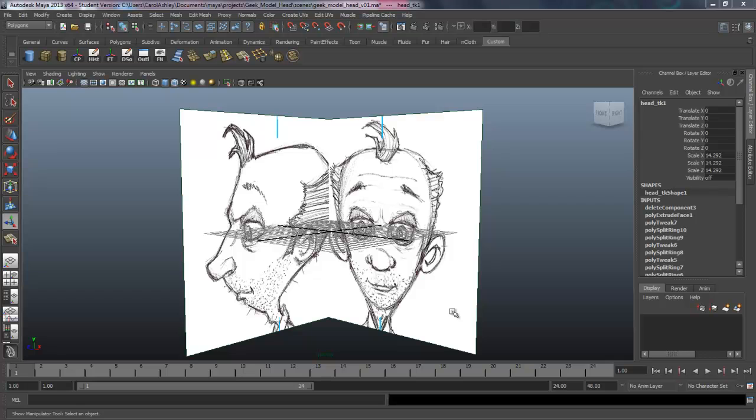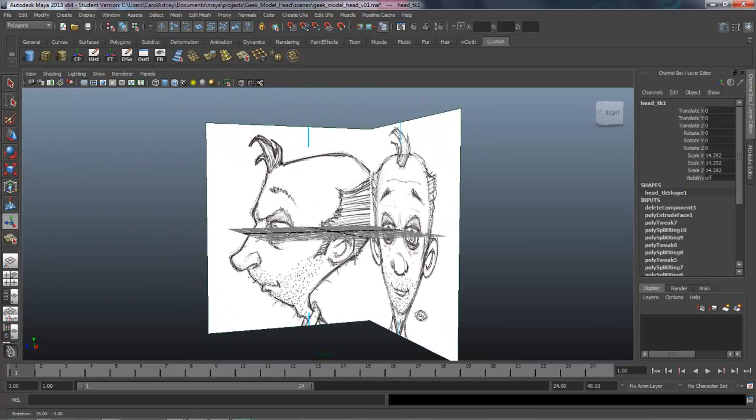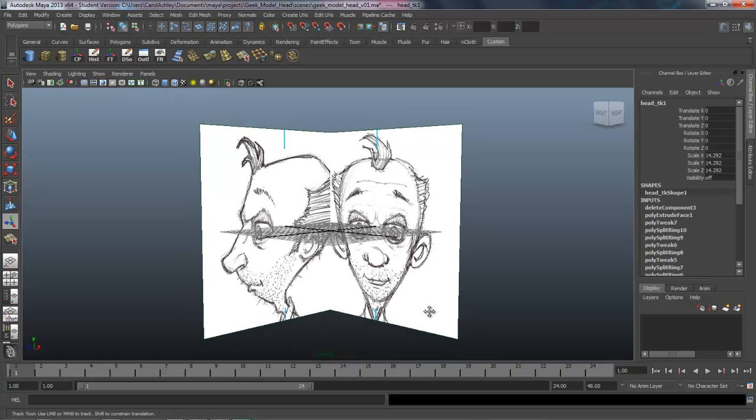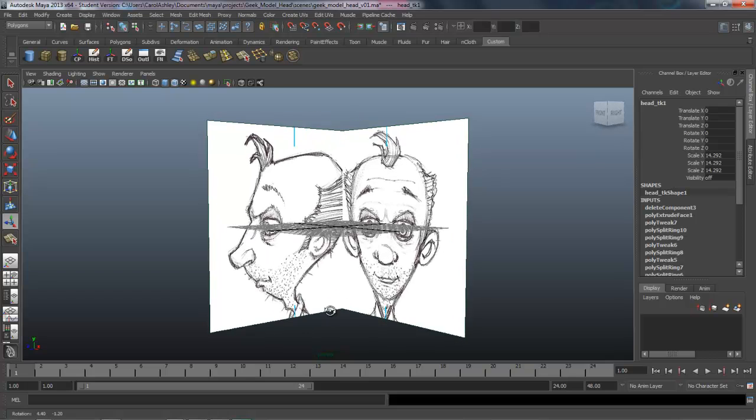Welcome back to character modeling. We're going to get started with the head now for our character. We completed the body in the previous 16 lessons, and we're going to start in on the head now.